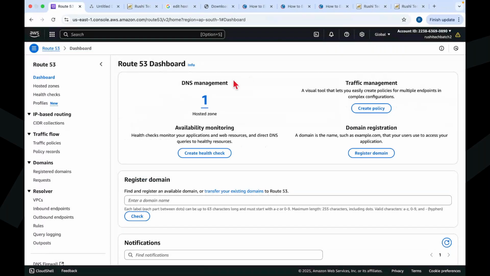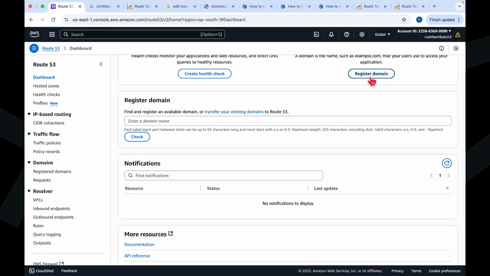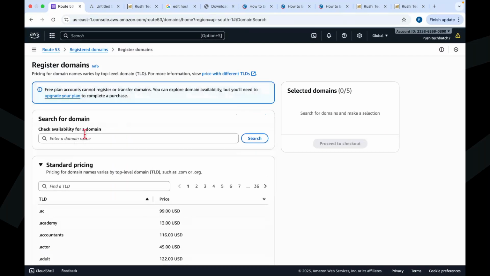In this Route 53, you can register the domain also, if required. If you go to the Route 53 dashboard, you can see Register domain. Here itself, you can register the domain. Suppose, just as an example, Rushi Technologies, RushiTechnologies.com.